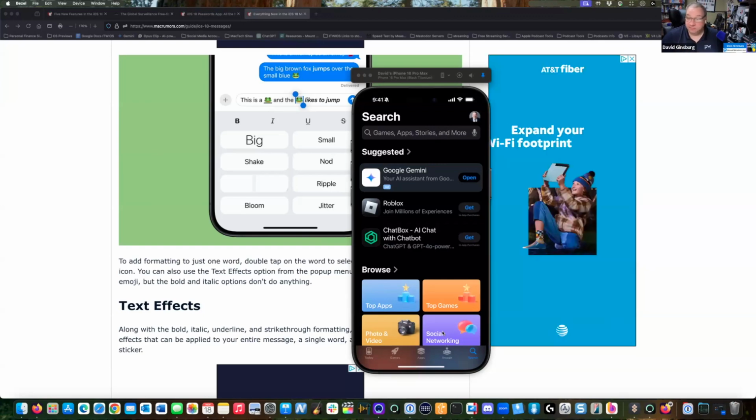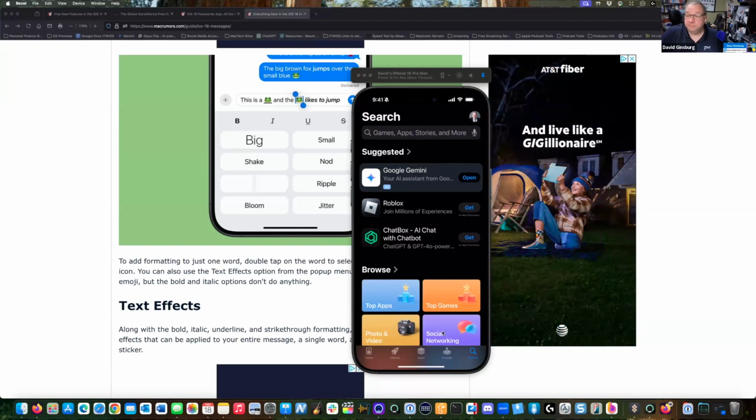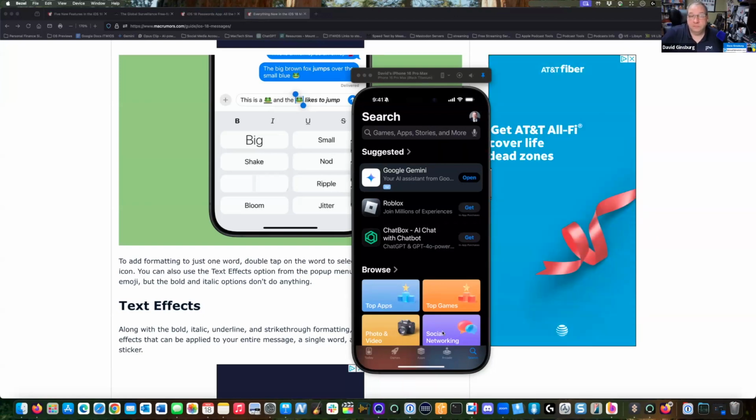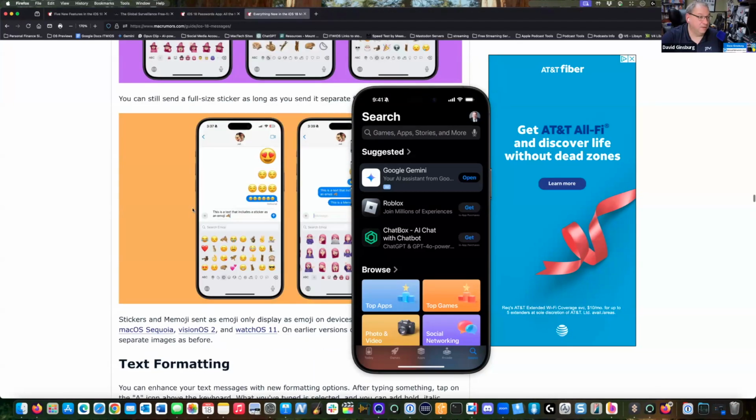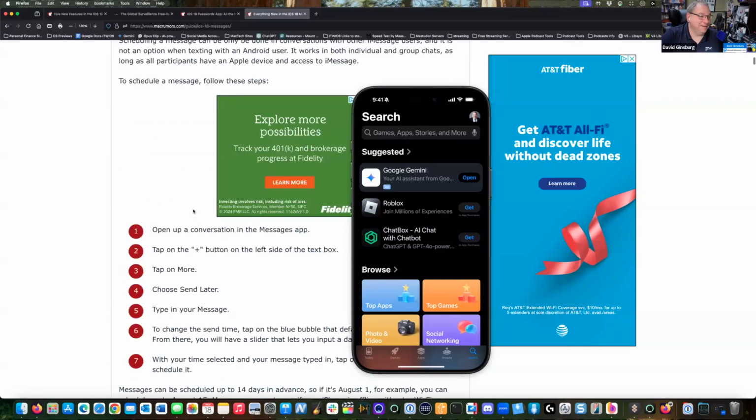Did that answer your question? Yes, thank you. What is the article that you were using as the background here? Is that Macworld or Mac Rumors? Mac Rumors. I love Mac Rumors. Yeah, they do a good job.